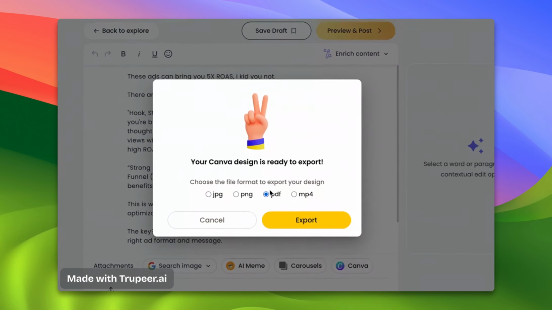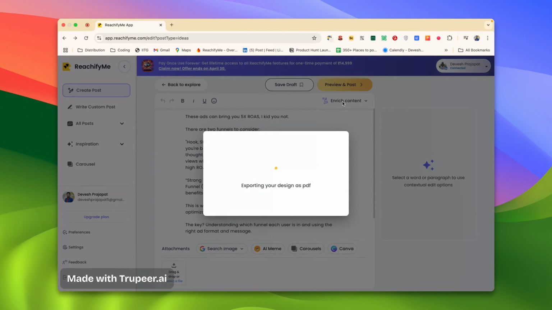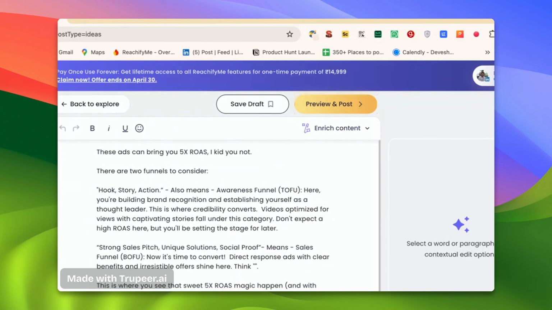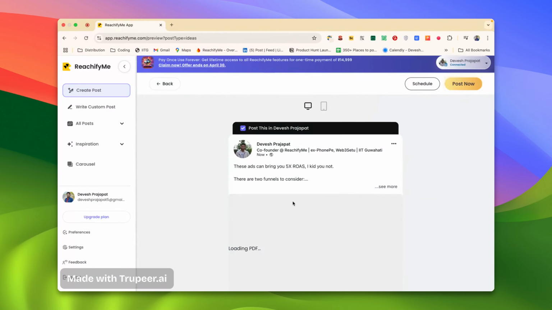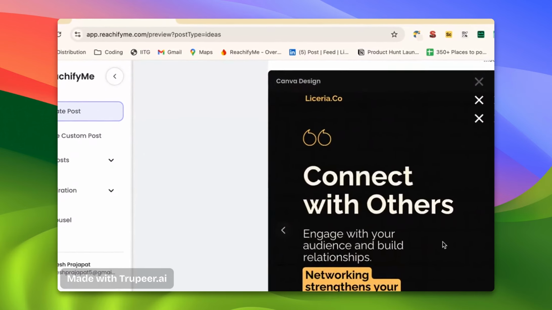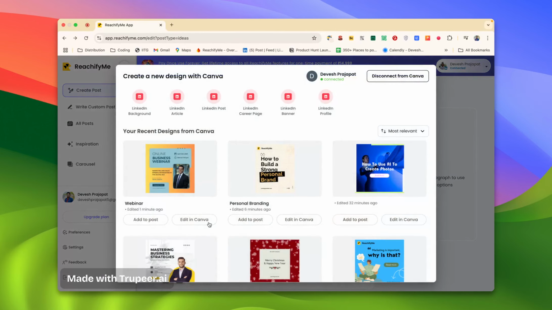This step is crucial, as LinkedIn only supports PDF format for carousels. Click on Export, and your carousel is attached. You can now click here to view it directly or go to the previous screen. Your carousel will be loaded here, and there it is. Your carousel is ready. That's how you can utilize your Canva designs or create new ones by simply clicking here.